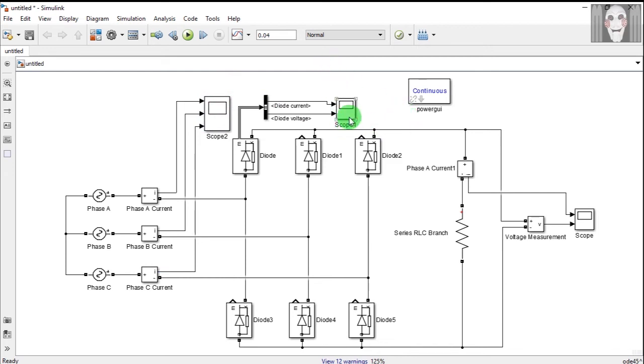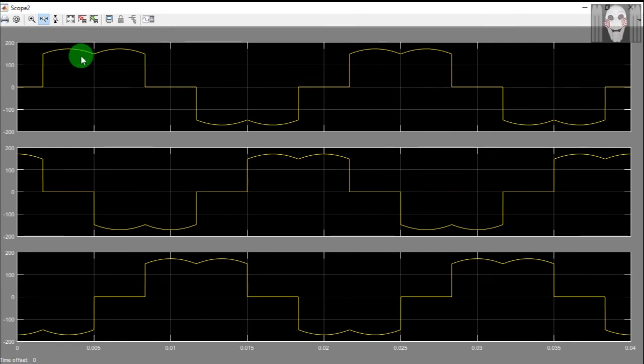So now the model is ready to run. I have set the simulation time to 0.04 seconds, which corresponds to 2 cycles of 50 Hertz. And now I will run this model by clicking this icon. So the simulation has completed now. Let us view the waveforms. Let us first start with the phase current waveforms. As you can see here, this is the waveform for phase A, this is for phase B, and this is for phase C. These waveforms are shifted by 120 degrees from each other.